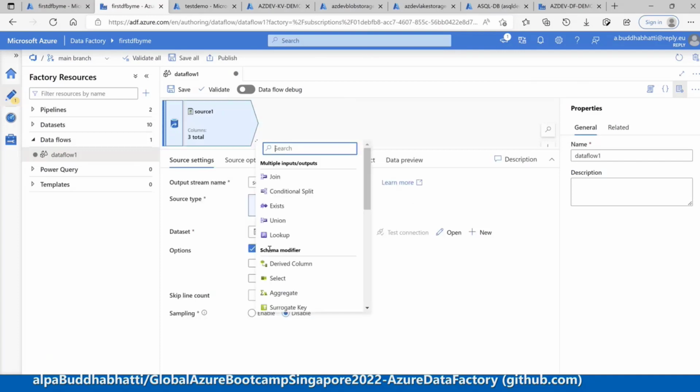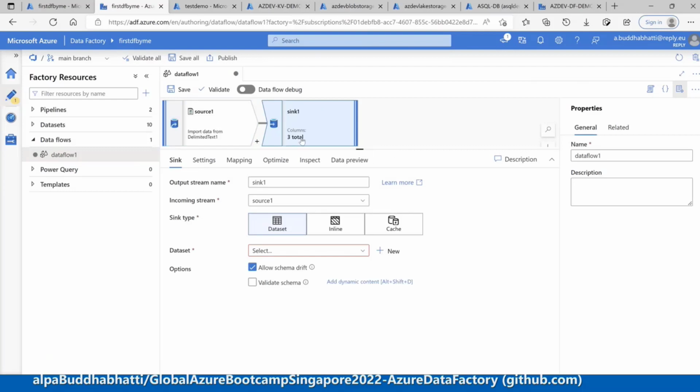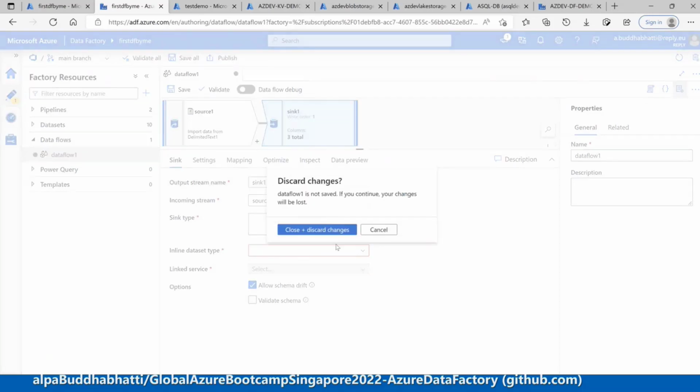In the same way you can do a sink. So after applying transformation, you can select, this is mandatory as well. So you can have a sink as well. It stores the result of your transformation into the sink. And it can be a cached one, or it can be a particular one, or it can be an inline one. So this is a data flow. So now let's discard this because we don't need it at the moment.